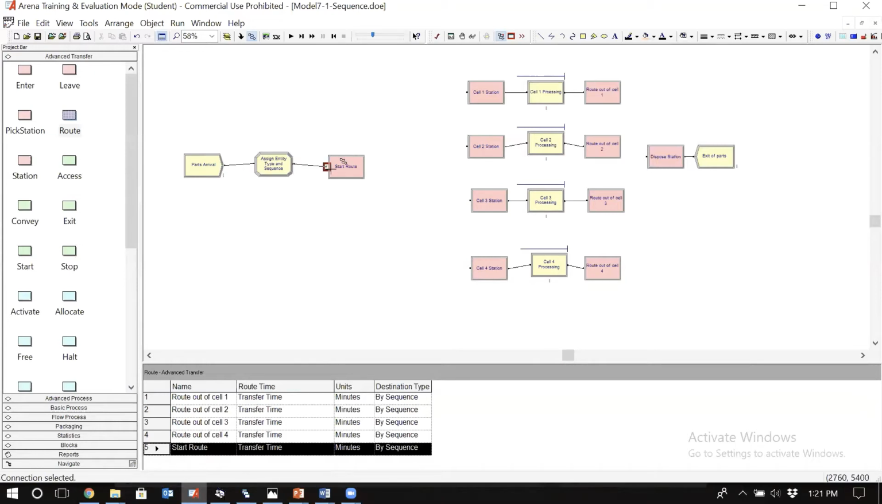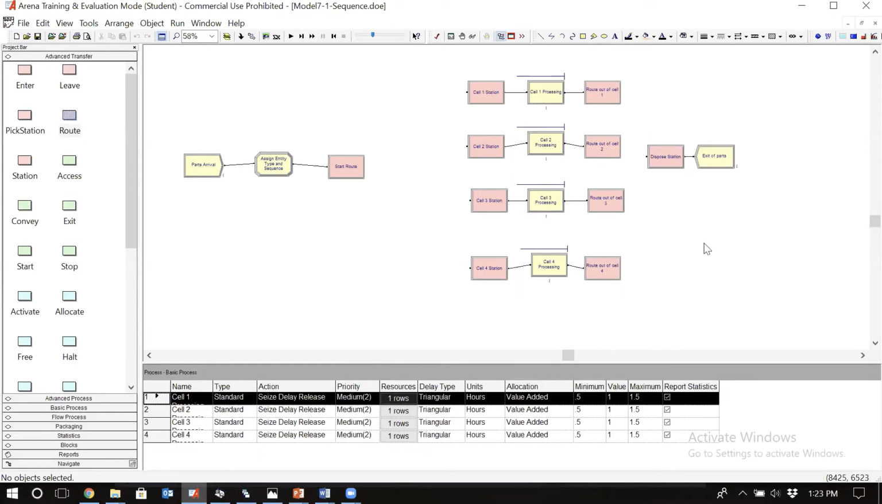Okay, so let's also connect these modules together. So, when entities come to the system, we assign the corresponding attributes to the entity, then they start the route. Then based on their sequence, they go through the right cells, and then they finally are ready to leave the system. Okay, so here we have done most of the things. The last part that is left is the processes at this point.